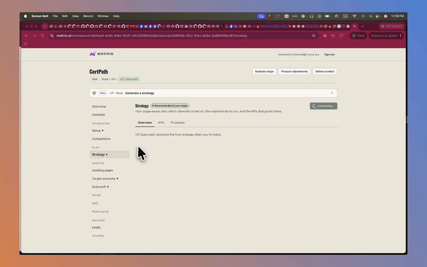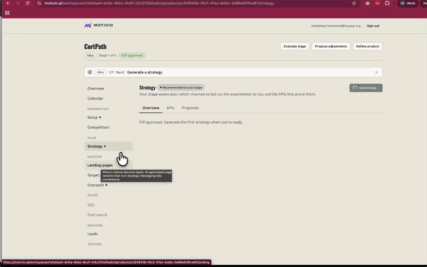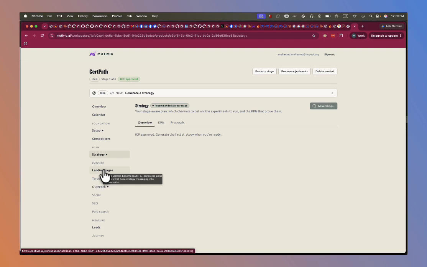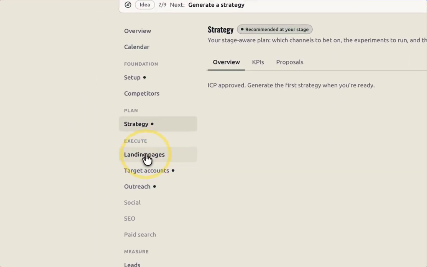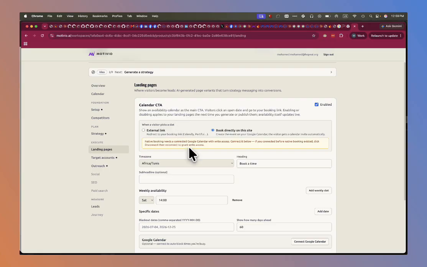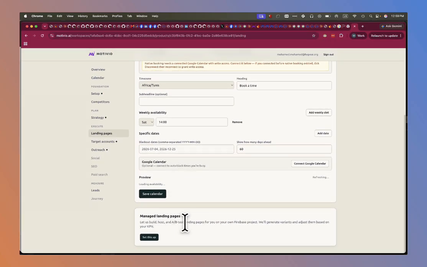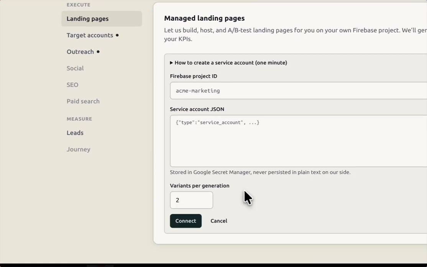While waiting for the strategy, a few more things that I can do is managing the landing pages. So if you already have a landing page, you can use it. If you want to do some A/B testing using a few landing pages, you can set up your calendar here, for example, and you can manage landing pages. Managing landing pages is basically using Firebase. So you can set it up, and it will tell you how to do it.